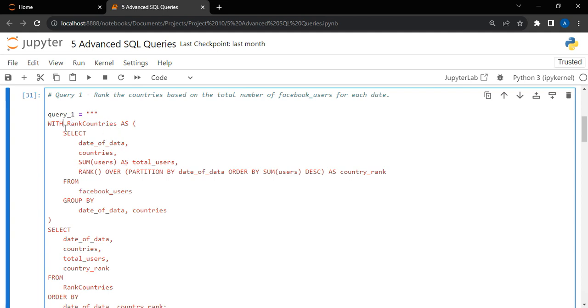Okay, then we normally use the WITH keyword. I will give you the name as. Then we now have to select our date of data, our countries, then our sum of users as total users. Remember, we're going to rank the countries based on the total number of users. So that's why we have these users. Okay, for each date. Now we'll have to rank. Now create a rank. Remember, we are working with rank, is it rank the countries?